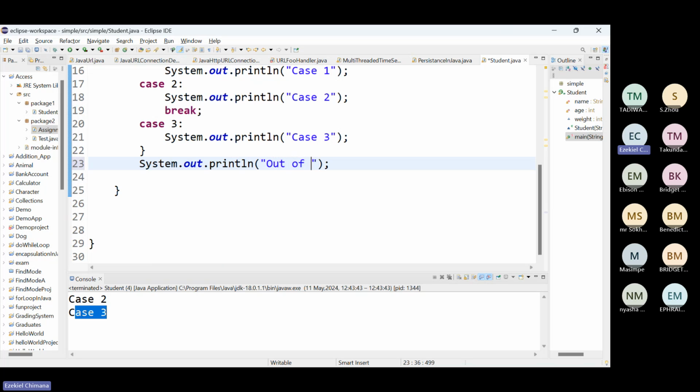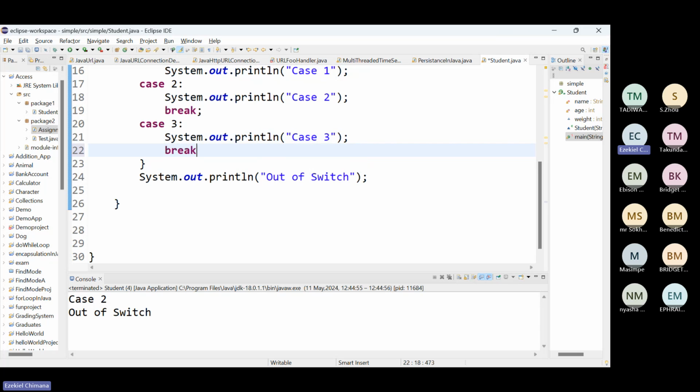Out of switch, right? So this is how the break is going to work out of switch. As soon as it finishes case 2, it will just go out of the switch just like that. So that's the need of the keyword break. So you need to break every what?